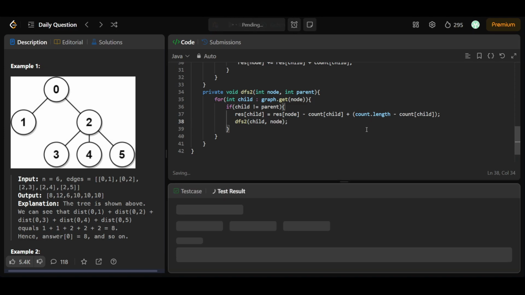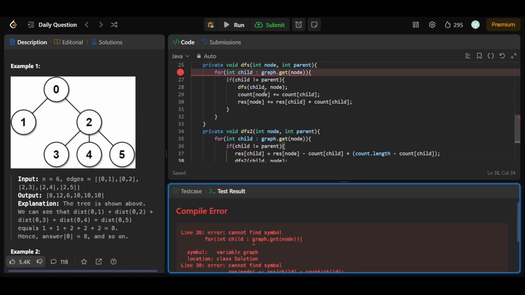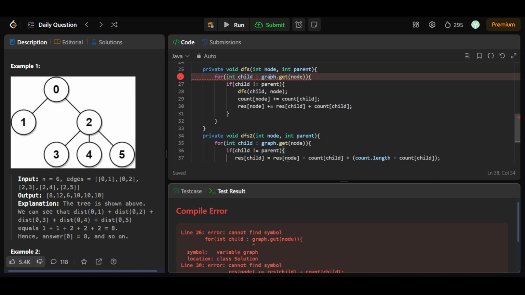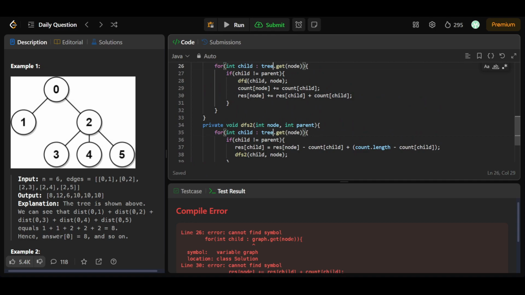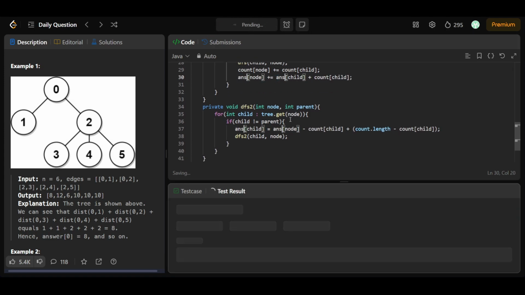Okay, now let's quickly run it. Okay, so it says graph. I made many mistakes suddenly. It should be tree first of all, and then here also it's not result, it's answer instead. Answer. Okay, now let's run it again.